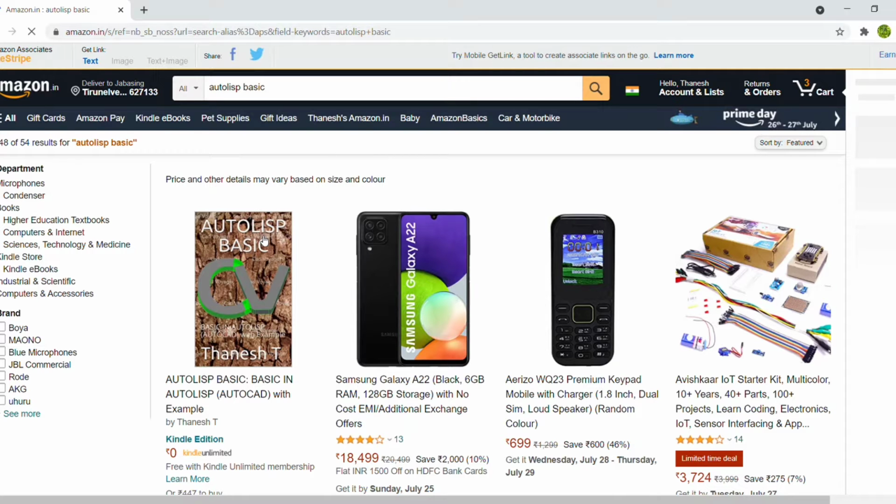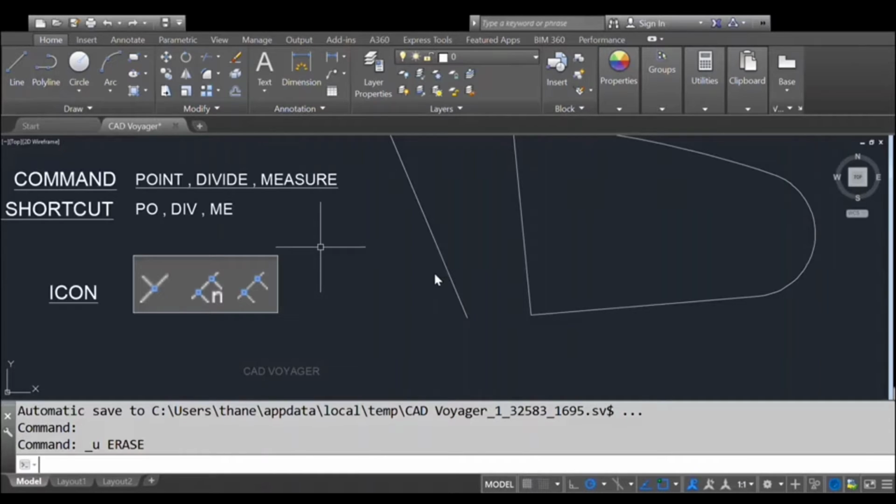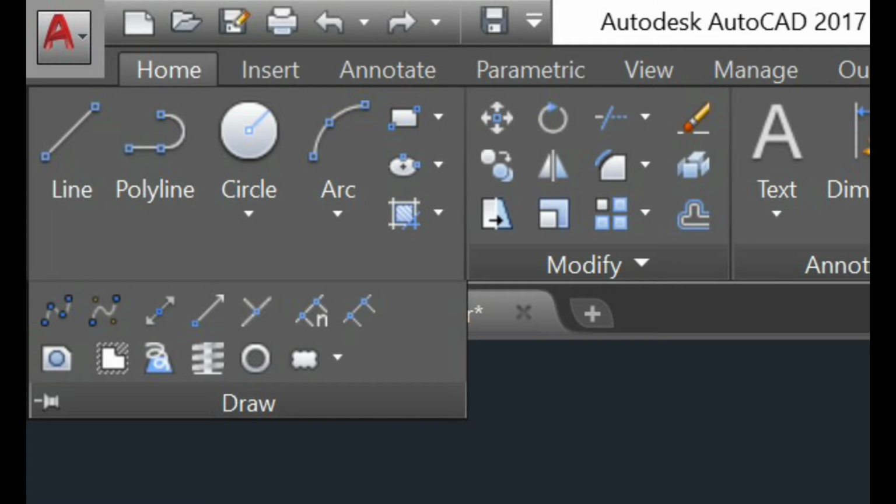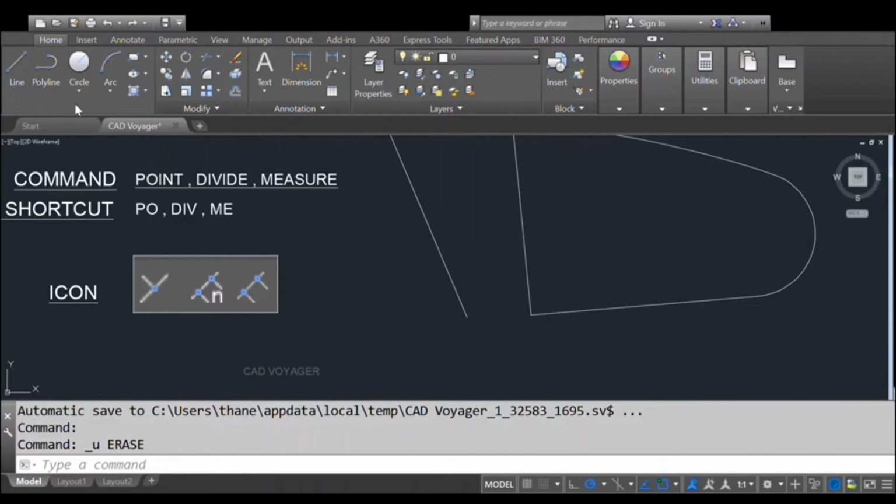Today we are going to see what is the use of the point command in AutoCAD. There are three commands to generate points in AutoCAD. Command 1 is point, 2 is divide, and the other is measure. We can access these commands in the draw toolbar, or otherwise you can use the command shortcut. First we are going to see about the point command.